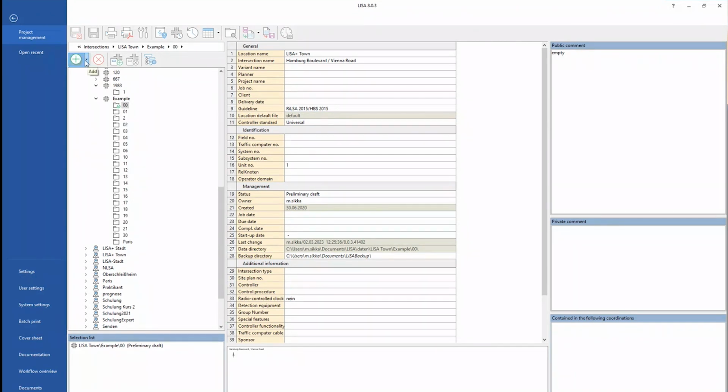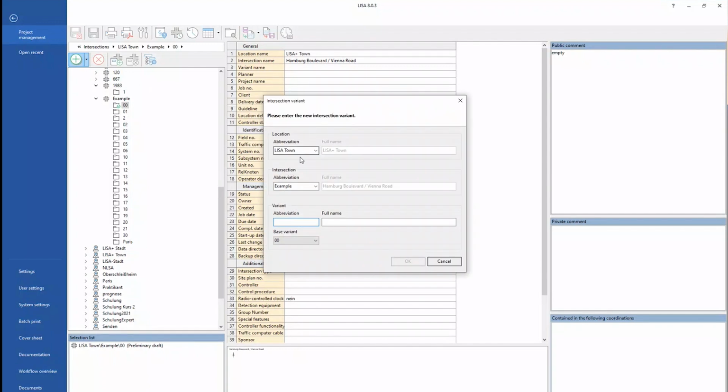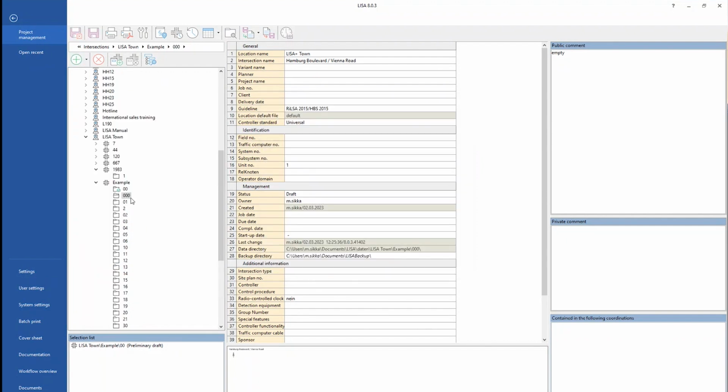So you can, as I said, click here on plus and give some name here. Let's call it Lisa Town example, and then abbreviation, let's say 000, and okay. So Lisa created something 000 for us under Lisa Town and example. Once you have created it, it's compulsory to double click on it, so you see it below in the selection list window.